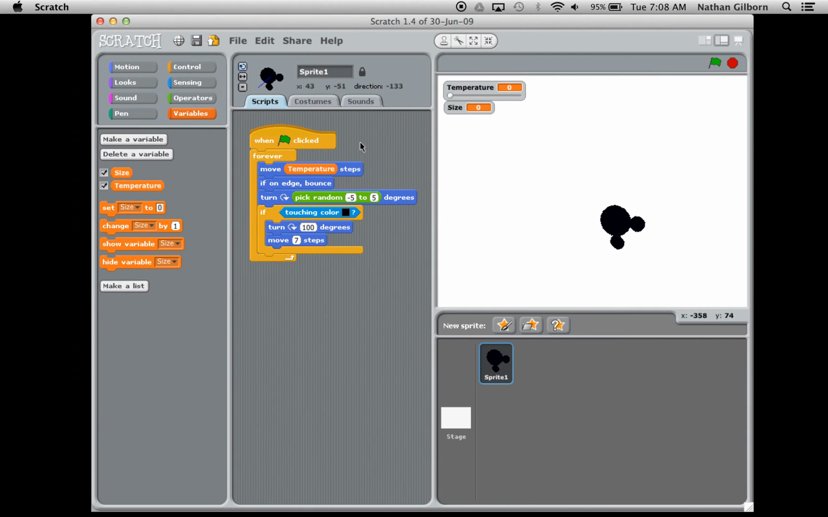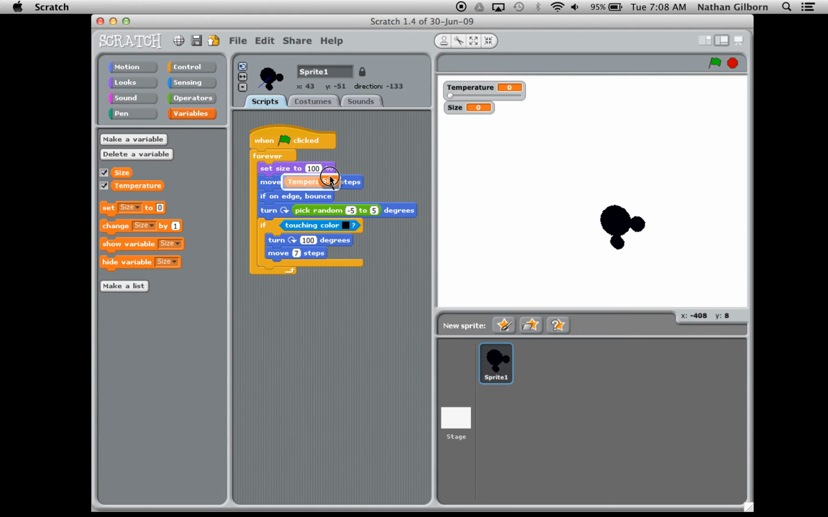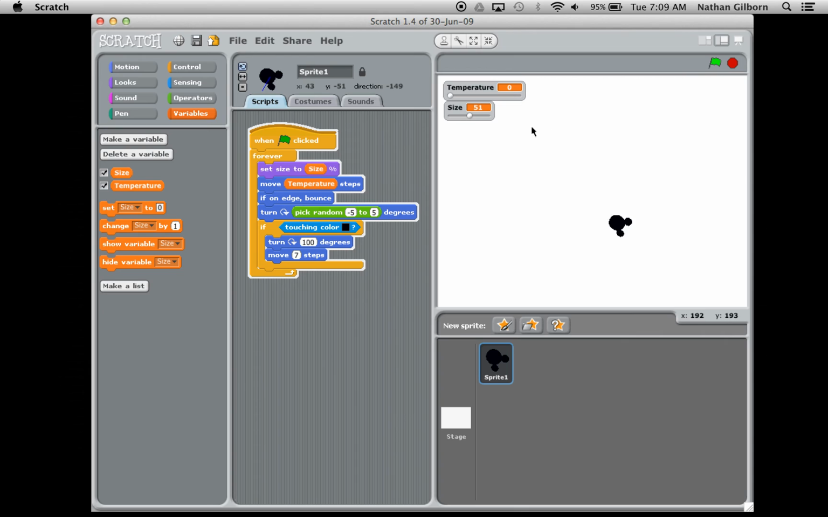Now we want the same thing to happen for our size, but we need a looks block for that. So we go to the looks part of the menu and we look for change size, or set size, sorry. Insert that right at the top. And this is what I want to use my size variable for. So my size is going to be based on this one. We'll make that a slider again. And let's make this about 50. You can see it made it smaller. It's going to respond to our various movements. Same thing.